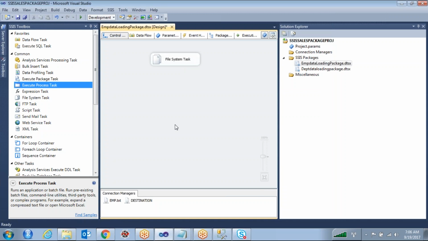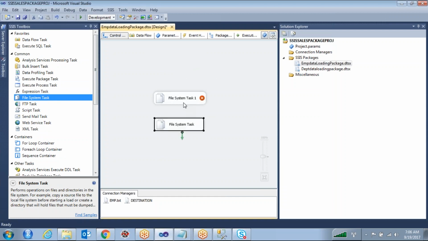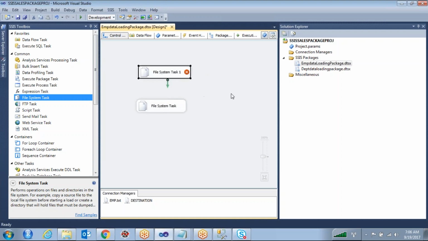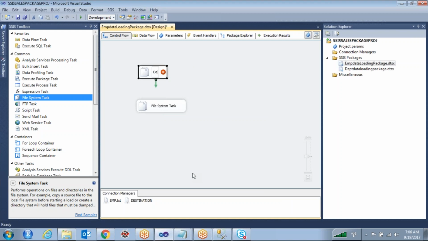Okay, for example, now what I want to do, I want to delete the file. If you want to delete, yes, you can take one more file system task. The best practice when you are creating any SSIS package is please rename these tasks. This is for delete file in folder. It will give a clear picturization about your SSIS package, and try to make all the packages the same size.